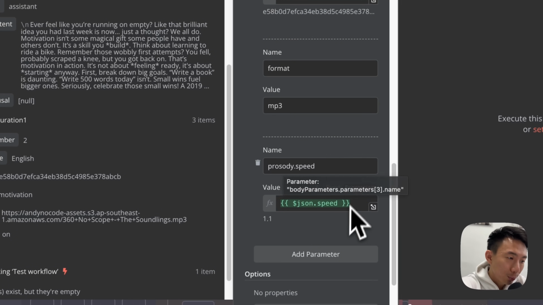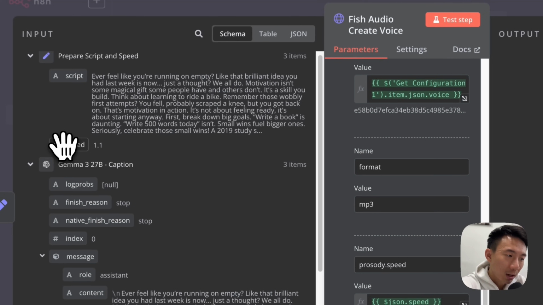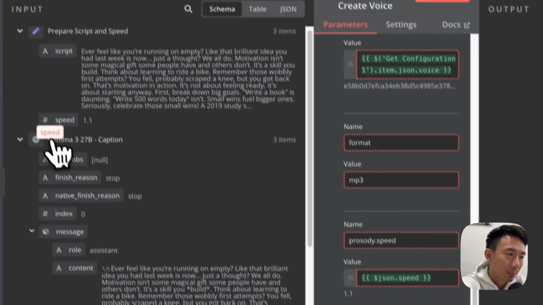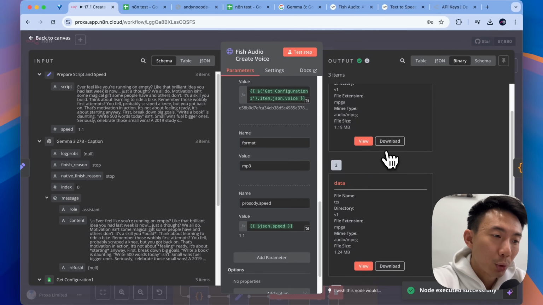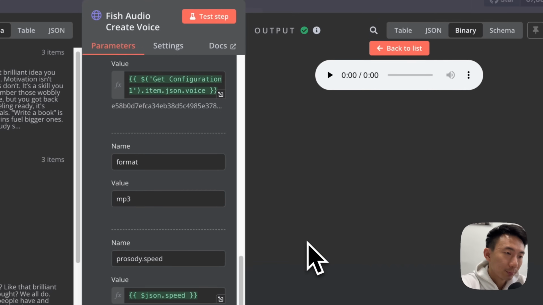Prosody speed is the speed we set at the beginning, so we can drag and drop this, and then we can click test step. All right, so we have the output ready. Let's take a look at that.